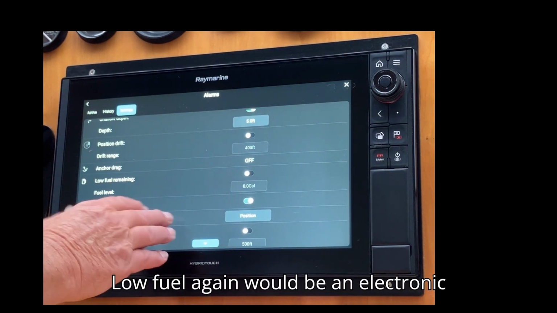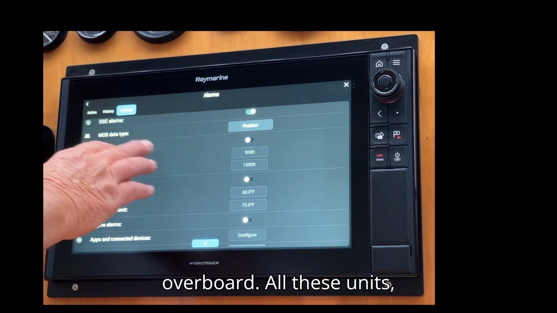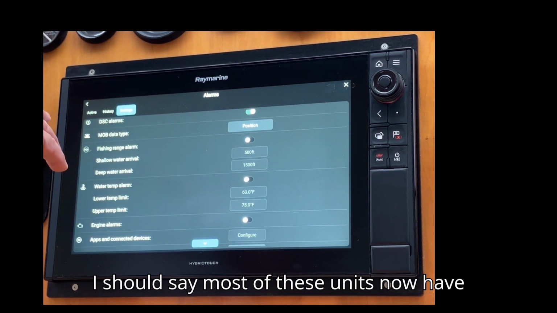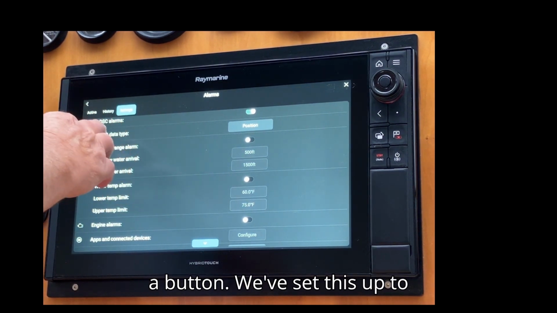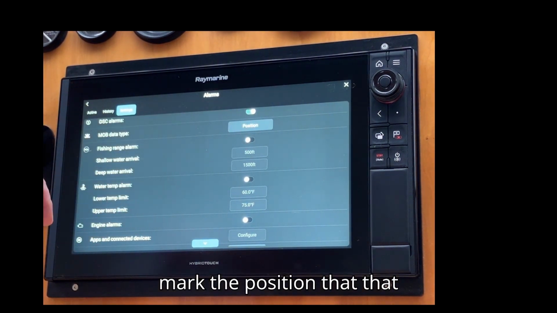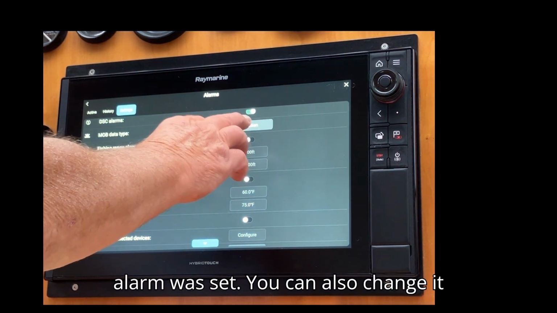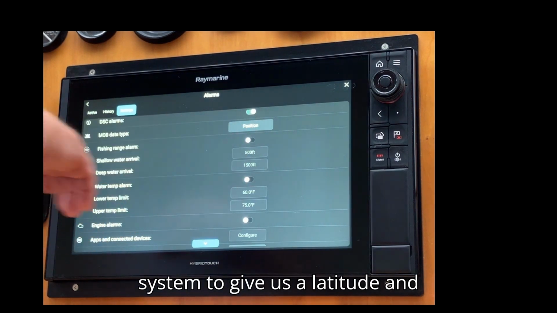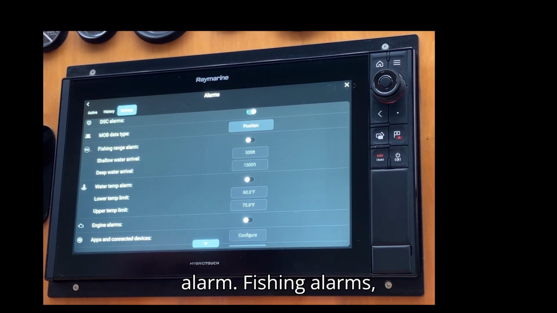Low fuel again would be an electronic system. We don't have that. Man overboard. All of these units, I should say most of these units now, have a man overboard feature where you can hit a button. We've set this up to mark the position that that alarm was set. You can also change it for dead reckoning, but this allows the system to give us a latitude and longitude of where we hit that alarm.